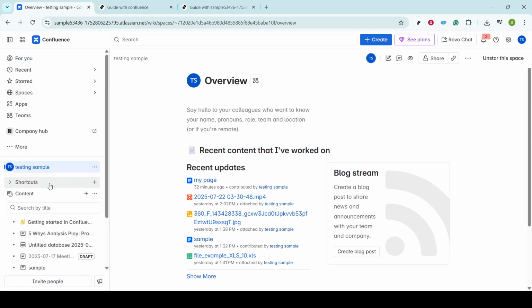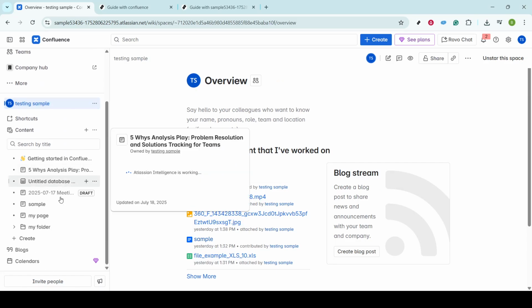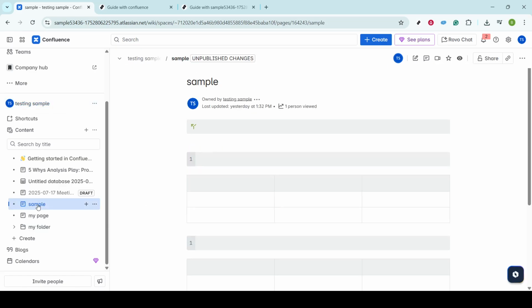After selecting your desired workspace, the next step is to identify the particular page where you intend to add numbers in a table. With potentially numerous pages in a workspace, it's essential to select the right one. Once you've found the appropriate page, you simply need to click on it. This action will open the page and allow you to view its contents.